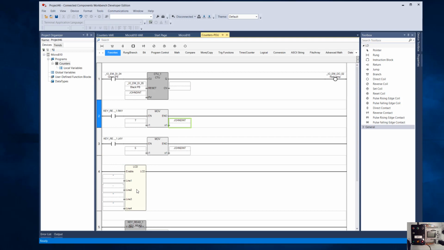Okay, so I'm saying now I want to actually see my values as they count up by the push button, or as I change the value I'm counting to. So that's pretty easy. We know that the one I'm counting up to is always John Dent, and the variable that holds my current value is this double integer that's part of CTU1. But remember, I have to have strings in here.